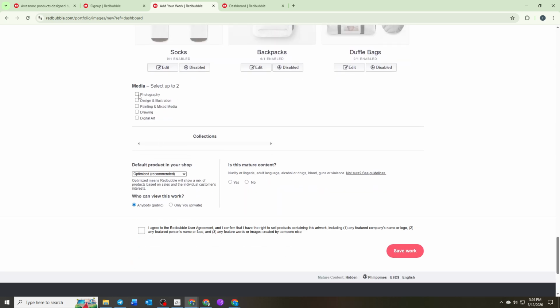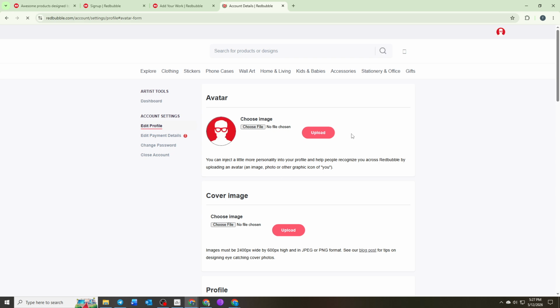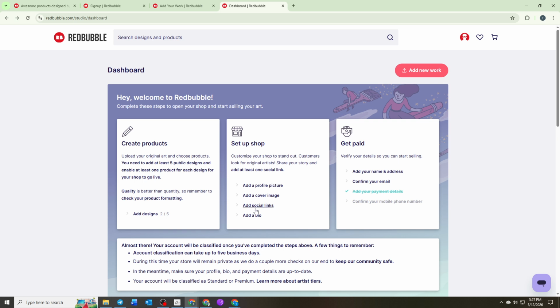The next step is setting up your shop profile. Upload a profile picture, add a cover image, and write a short bio to introduce yourself and your brand. You can also connect your social media accounts to help buyers learn more about your work and follow your creative journey. Finally, go to the Payments section to complete your payout setup.